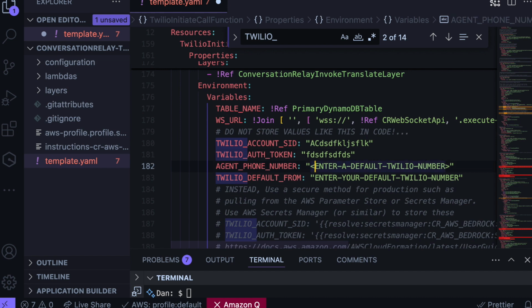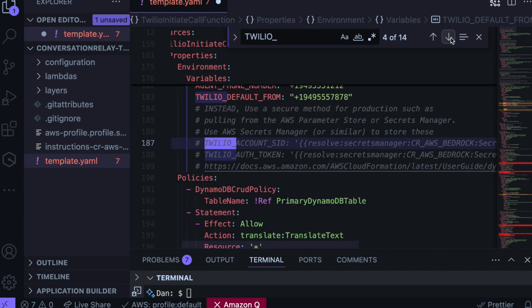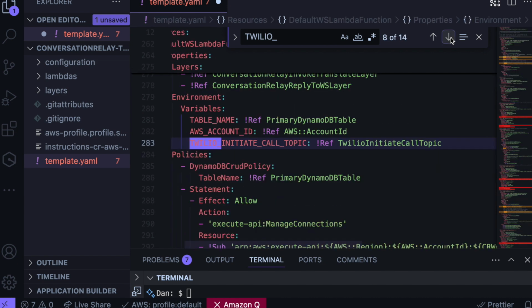Once you've entered those two phone numbers, search again for Twilio_ to find the second place where you need to update the Twilio account SID and Twilio auth token. With those changes in place, we can save the template.yaml file.